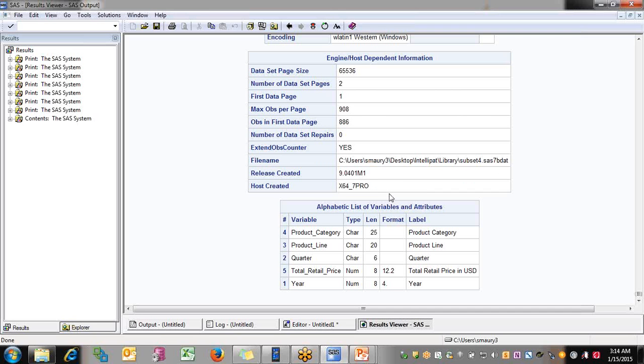If I move ahead, then you can see the variables, the list of all variables in the data set: product category, product line, quarter, total retail price, and year. Then we have the type of the variables, whether it is character type or numeric. If it is character, then definitely it will have a certain length. Otherwise, for numeric, we have by default 8 bytes length. Then the formats they have used, and we have labels here.